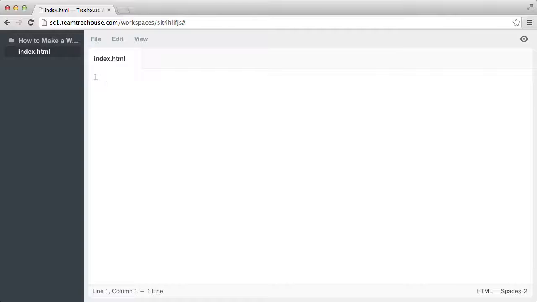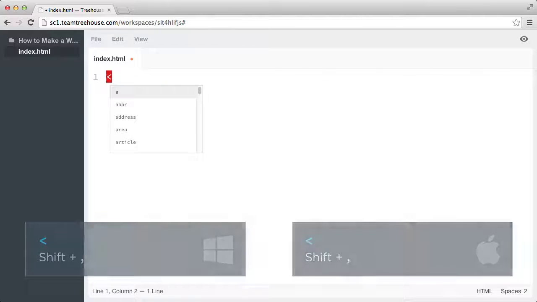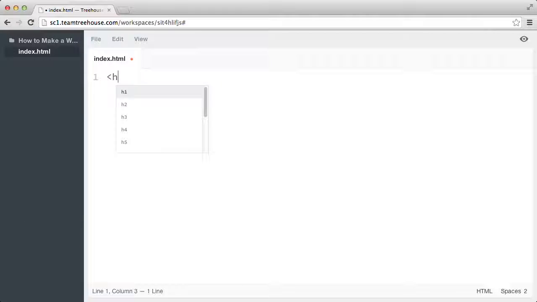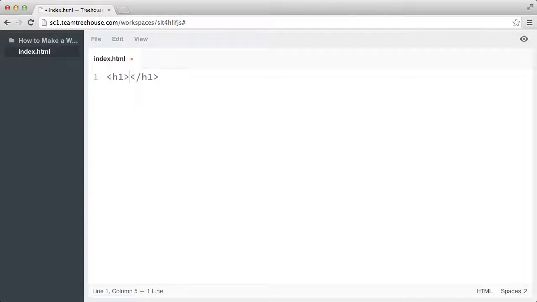On most keyboards, you can do this by holding down Shift and pressing the comma key. Next, we'll type the letters H followed by the number 1. This will let us create a level 1 headline, which we'll talk more about in upcoming videos. Now, we'll close this with a closing angle bracket. Just hold down Shift and hit the period or full stop key. You'll notice that Workspaces has completed this line for me. It's typed the closing tag for this H1 element.